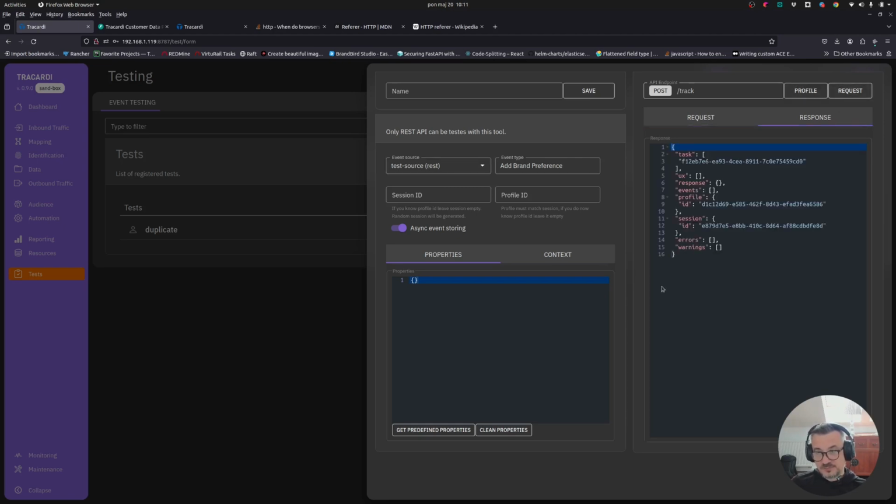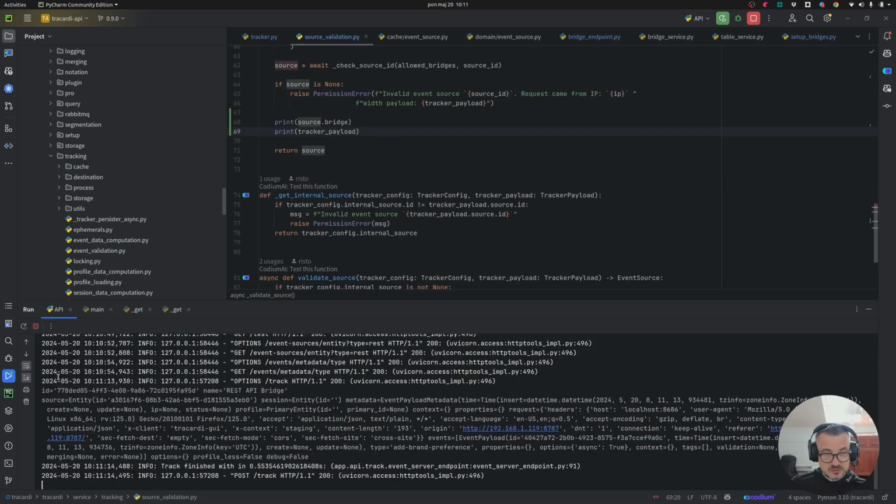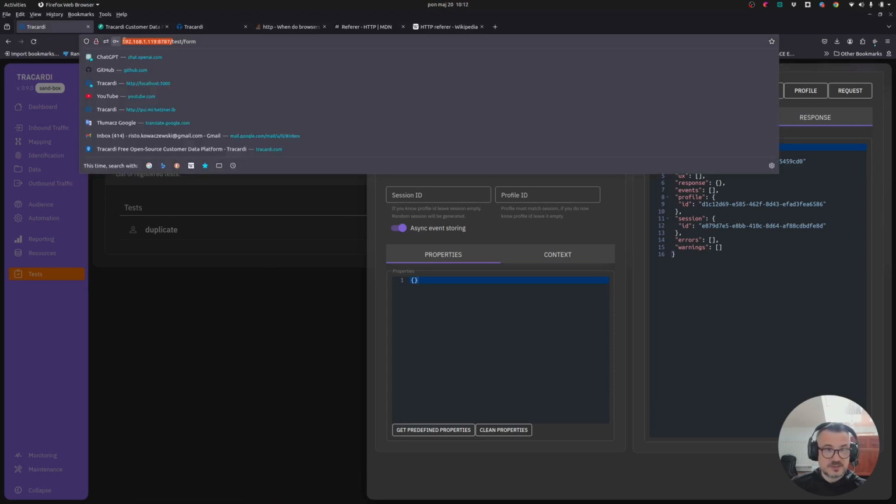Okay, let's do a request, and let's go to our logs. So here we go. You can see that there is a track, and we can see this is the bridge, and this is the payload. So it has everything we need. We have the source ID, we have metadata, and also the request. And in the request headers, we have the domain from which the data was sent. This is the host, which is the API, but we have referrer and origin. This is where the request came from. We can go back, and you can see here it is. This is the same thing.